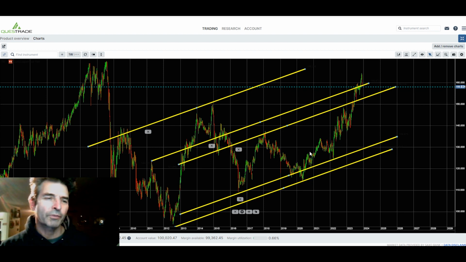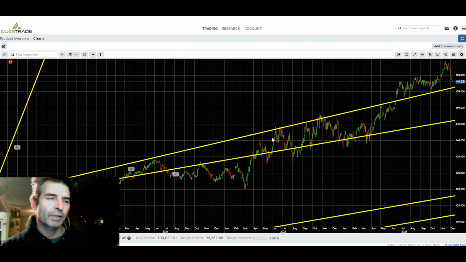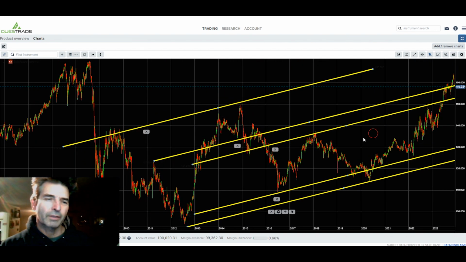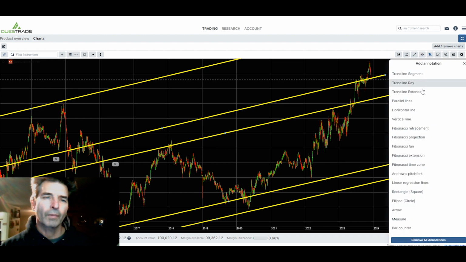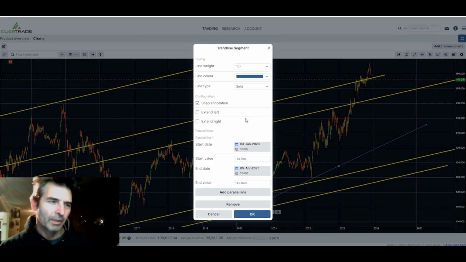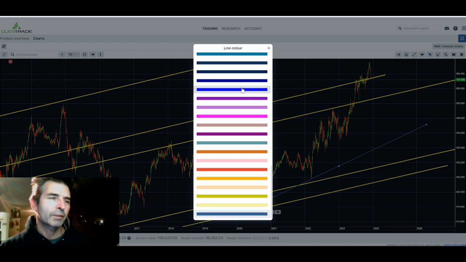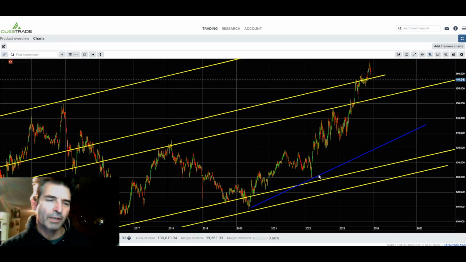Wave 2 will be this movement here. So let's go to the day chart. See if we can chart that here a little more closely. Okay. Here is wave 2. Coming up like that. We will make that dark blue and 3 pixels. Okay. Duplicate that.